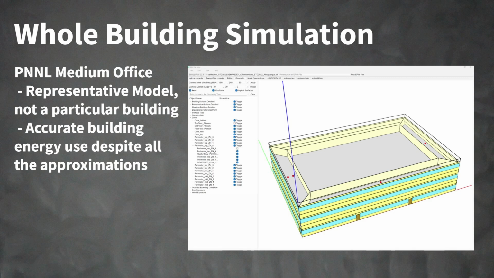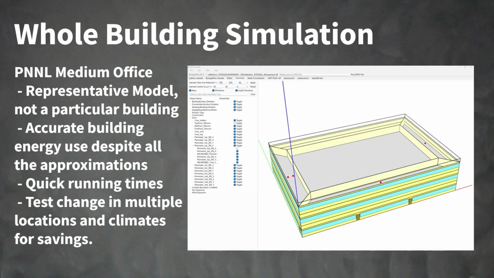I think some of the estimates that have been done, it can be about 1.5% off in cooling and 1.5% off in total heating energy use. One of the benefits of being based on code from quite a long time ago, those computers were quite slow. So the EnergyPlus simulation engine is pretty lean, it's pretty quick, and it gets good results. And the purpose of a model like this is to test a change in multiple locations and climates for savings.